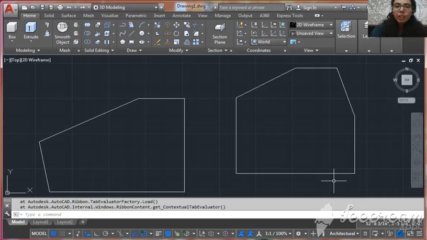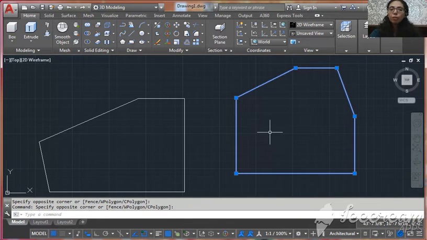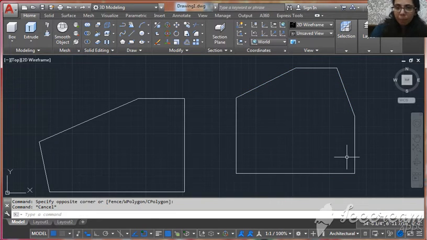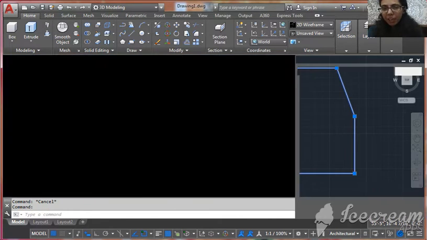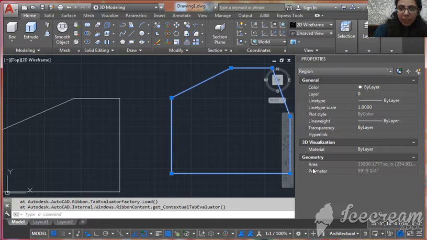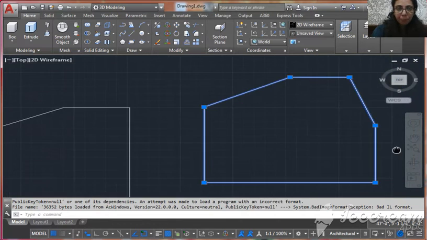So the last command is properties. Just select your area. Normally I'm just going to show you. See, whenever you use properties with a polyline where all lines are connected, and in case you use it with single lines, what is the difference? Click your object, type PR for properties, enter. See, here is the area, 234.9318 square feet, in which case all lines are connected with each other.